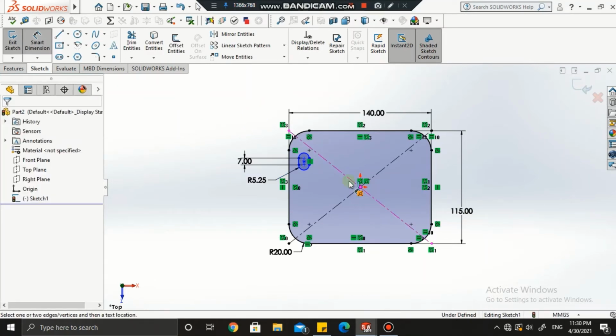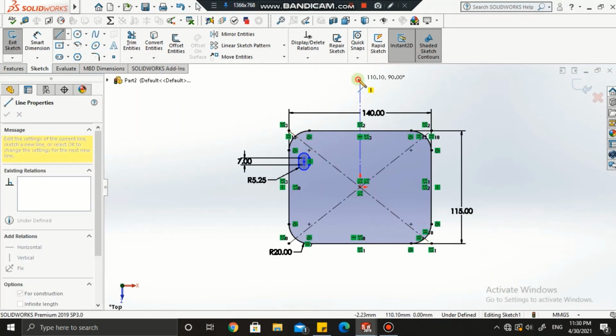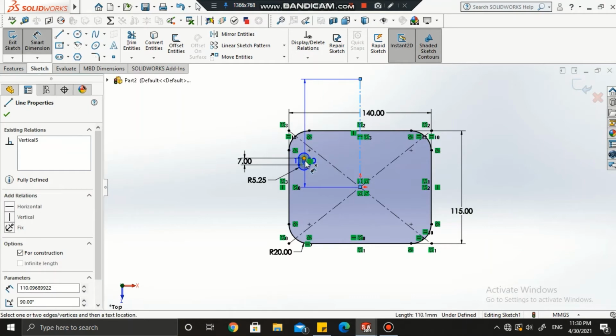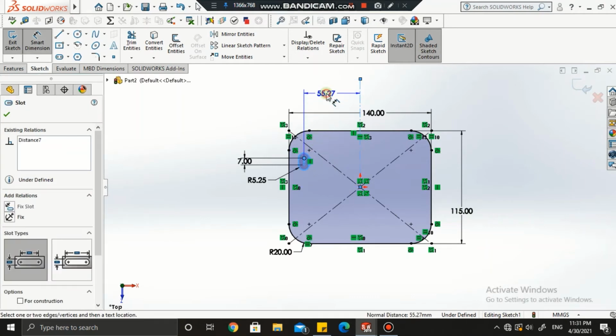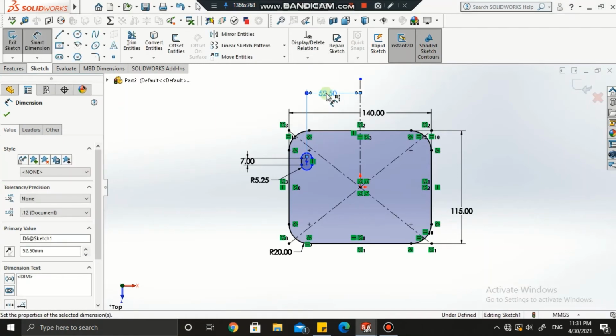Now what is left is to mention its distance from the center point. So for that I created a center line, and I'm using the smart dimension to give its dimensions from the center, and it is 52.50. Okay, done.